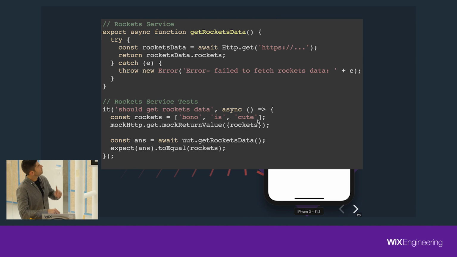I try to keep my service to know the contract with the server in only one place, which is the server. The service is the only one that knows that the response from the server is an object that has a rockets array. So none beside this service knows about this rockets array inside the rockets data JSON.